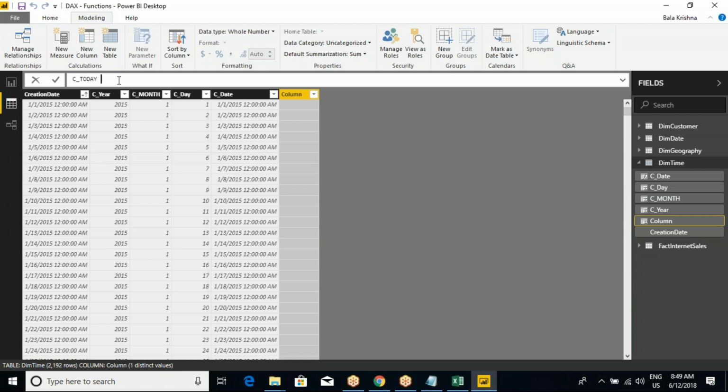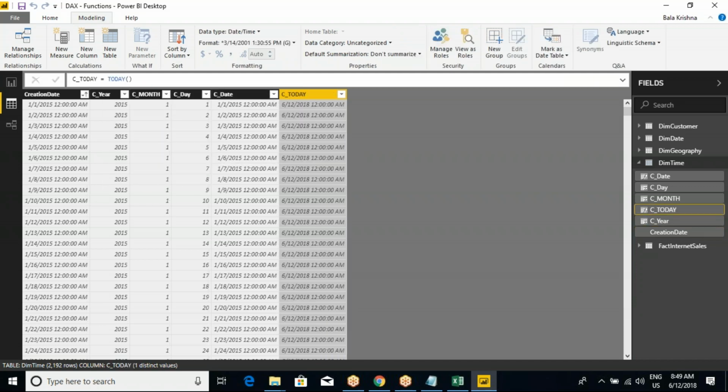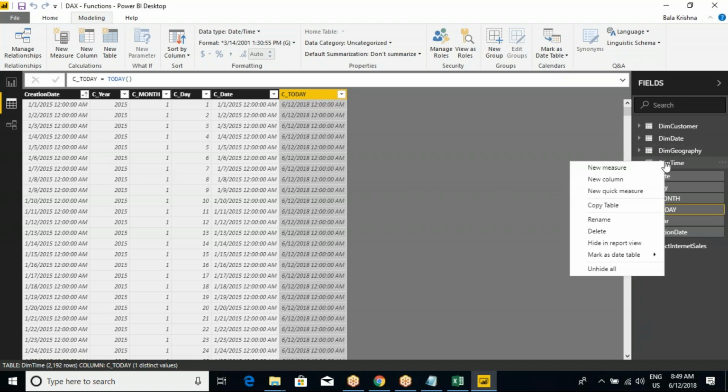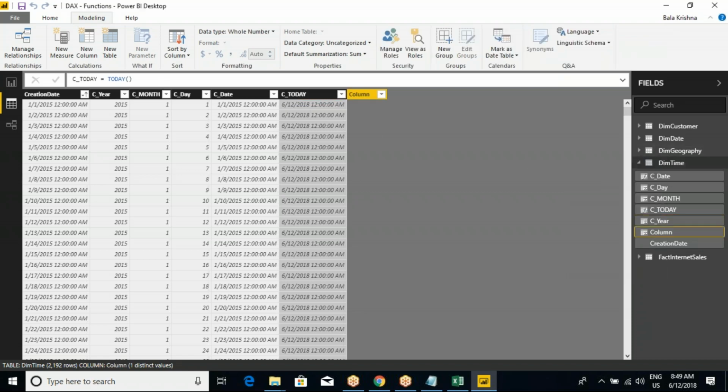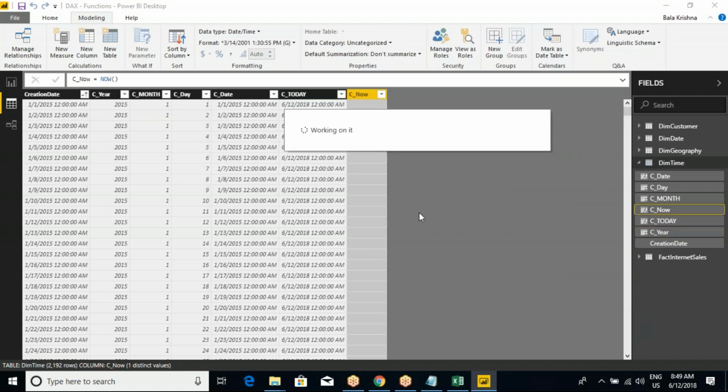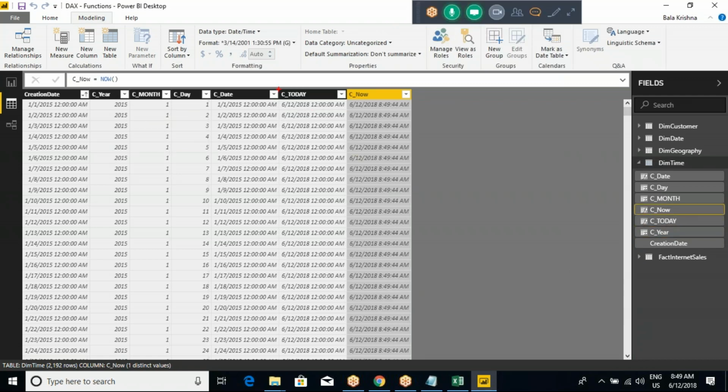Okay, let's finish this one, then we can go for the discussion. Now I'm adding the today function, enter it, and right click here also, new column. Till now whatever I added, everything is a column only. C underscore now function. Now look at the values and tell me what is the difference between the today function and the now function. There is a slight difference. If you see the values, you can understand.